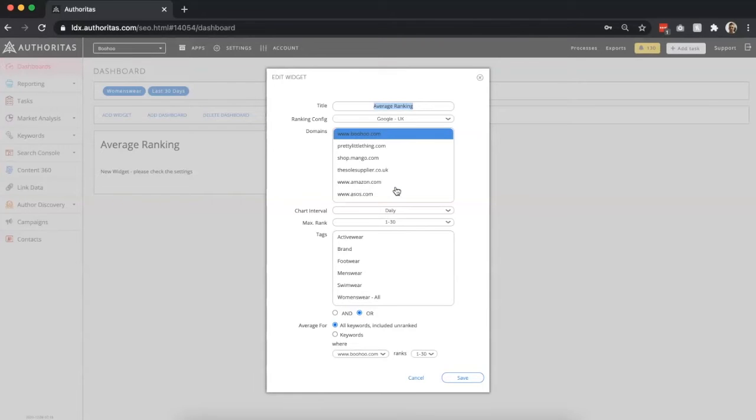The configuration for each widget will vary, but every one of them does support customization. With regards to Average Ranking, the top option lets me alter the title. As this dashboard will be focusing in on women's wear, I'll make sure to include this here. Moving down, I can select between different search engines that I have active. I'm going to keep this on Google UK.